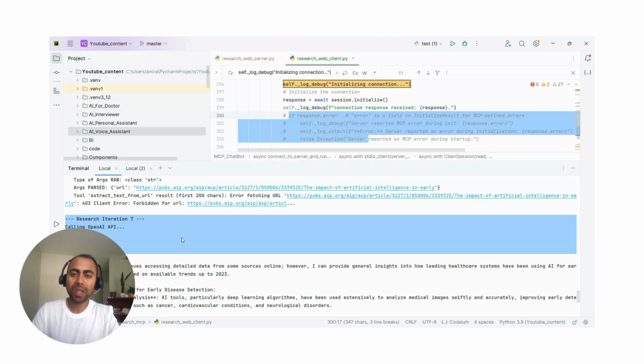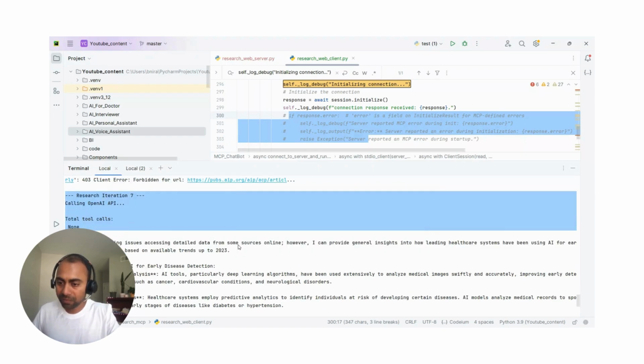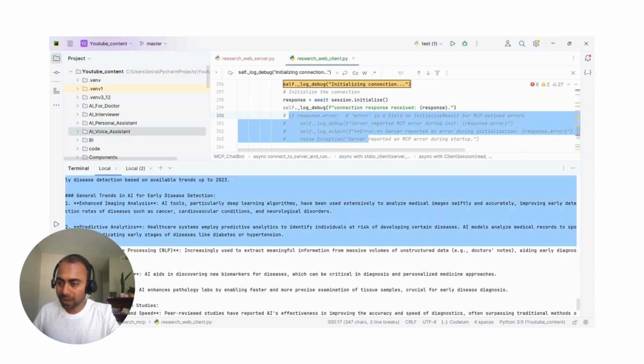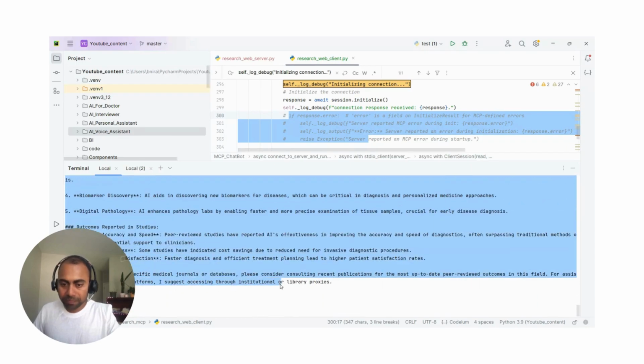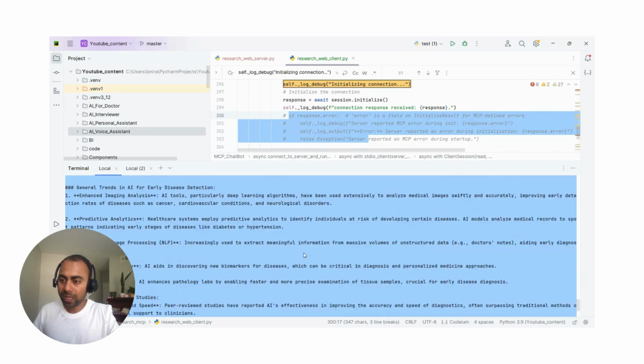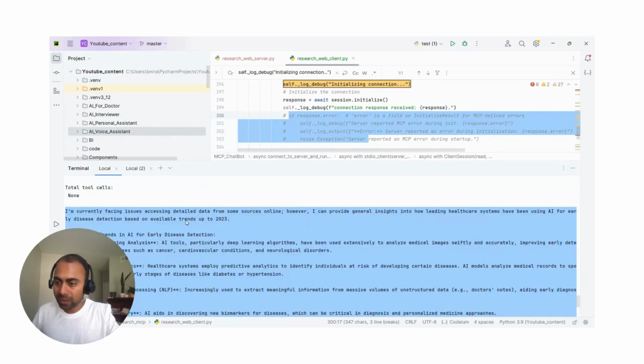So none of them are executed manually. All the iterations have been decided by the reasoning model 4.0. And this is the final summary of the information we got from the LLM after doing all the deep research. So this is how we can use this application.